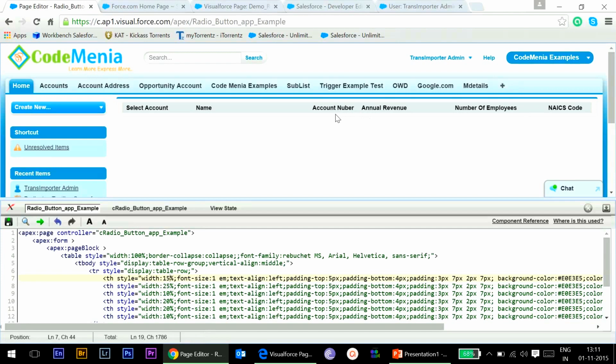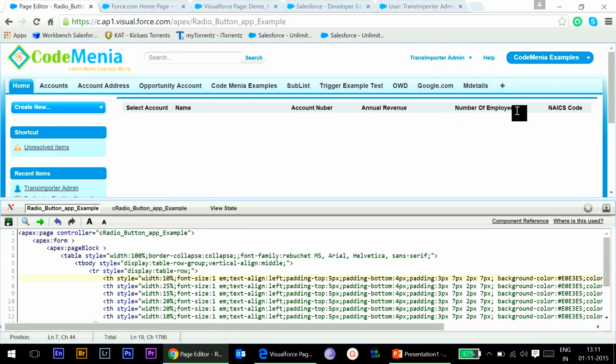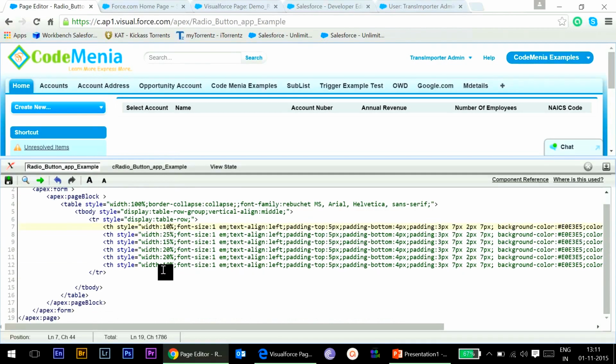Okay, so you can easily see that your account number and annual revenue, I'm fixing this as 0, so it should be good looking, I think. So you can see that this is how we can fix the width and everything.